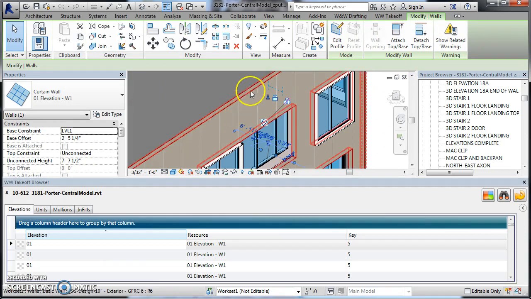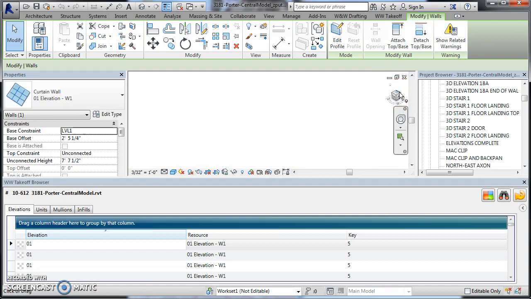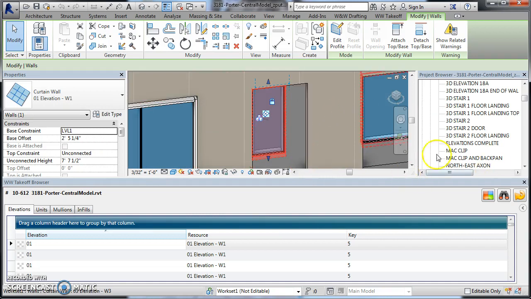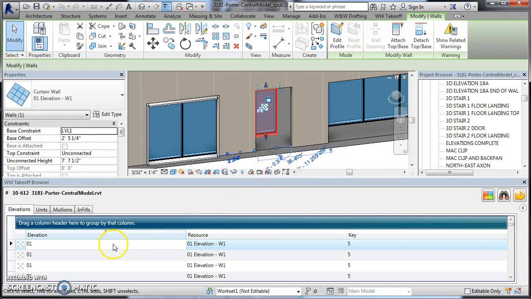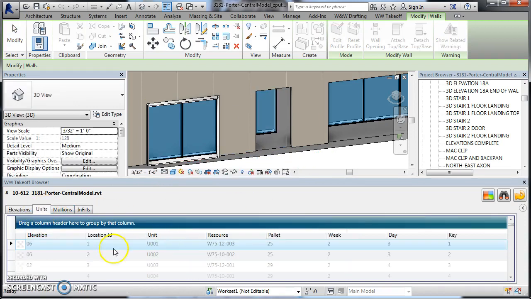Sometimes, like in this case, it's on the other side of this wall. It doesn't rotate the view, so you might have to hit the cube here to rotate the view, and then you'll see that that's elevation one. This is an older version of Porter, so don't take any offense. If you're looking for particular units, you can follow the same process.